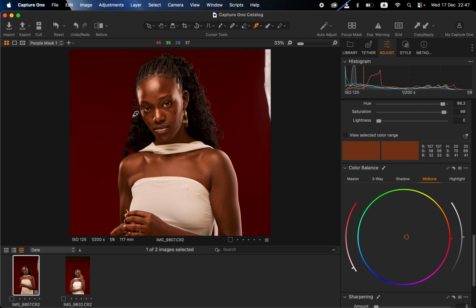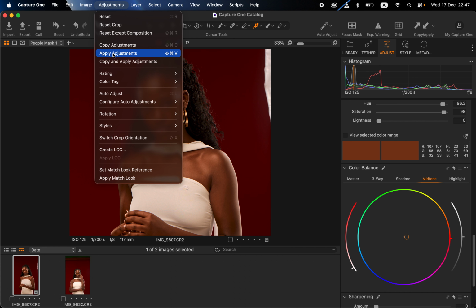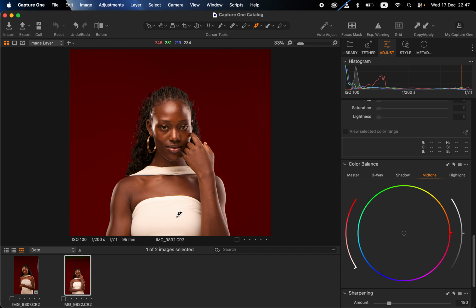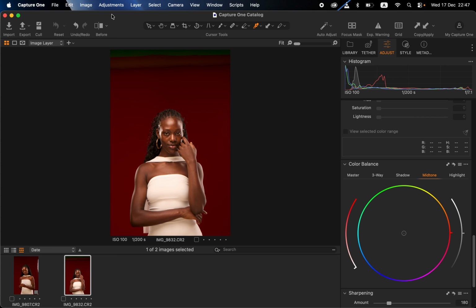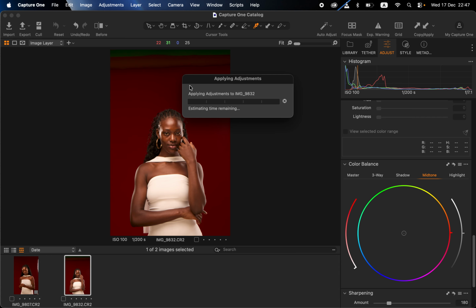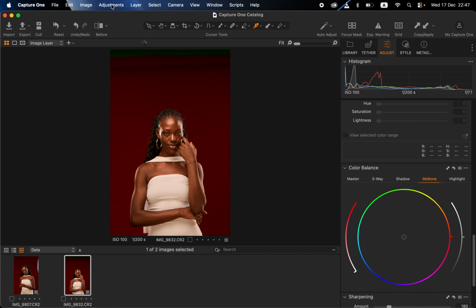So once you're done color grading the image and you're satisfied with it, simply come to the adjustments and come to copy adjustments. Select the other image that you want to color grade, in this case, which is this image. Then come to adjustments once again and click on apply adjustments, and it's going to apply the adjustments over this new image. So it is going to be color graded. So in case you have like 10 images, select all of them after copying the adjustments and come back to adjustments and apply. You can see it has as well color graded this second image.